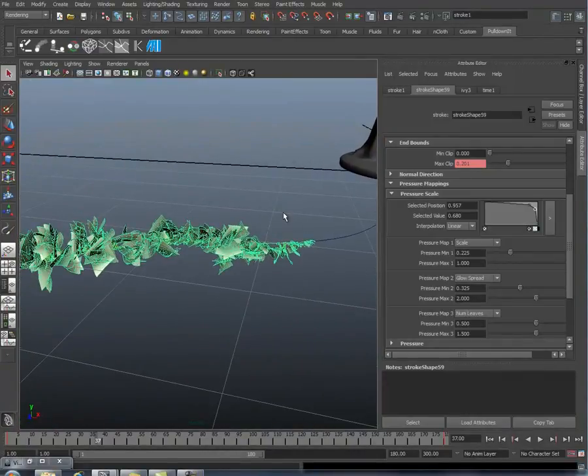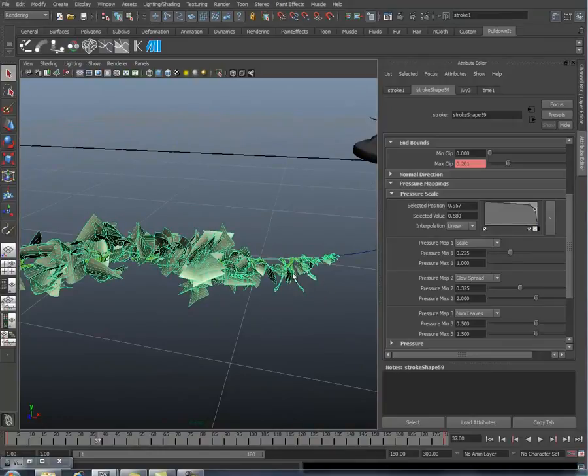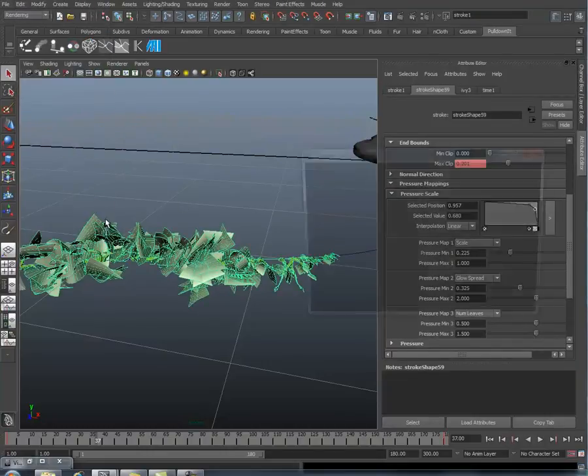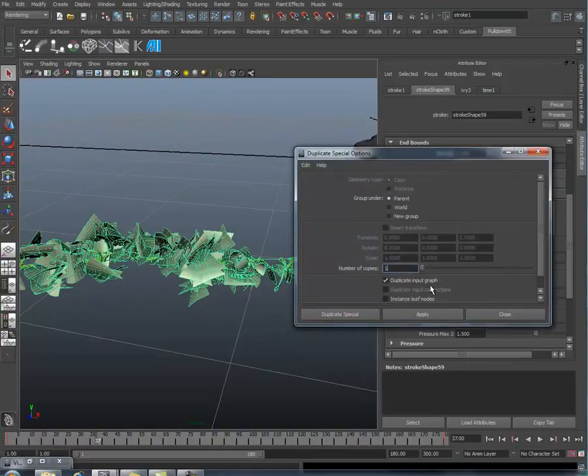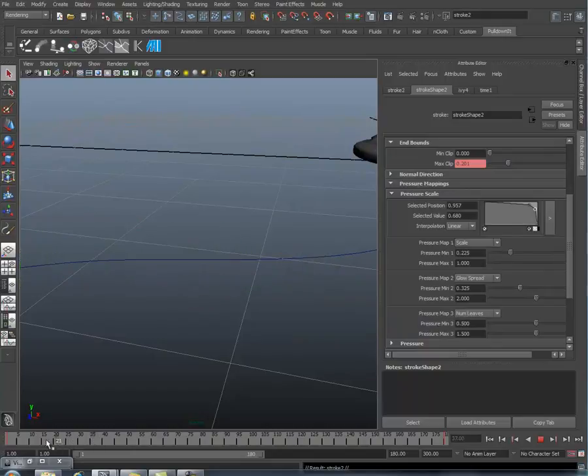To do that, we're going to duplicate the current paint effect stroke that we have on this curve. With the stroke selected, let's go up to Edit, Duplicate, and let's Duplicate Special. We'll make sure that Duplicate Input Graph here is selected and duplicate that. Basically what that's done is overlaid one stroke over the other, and there's really no difference here.